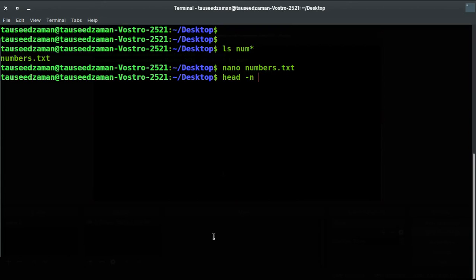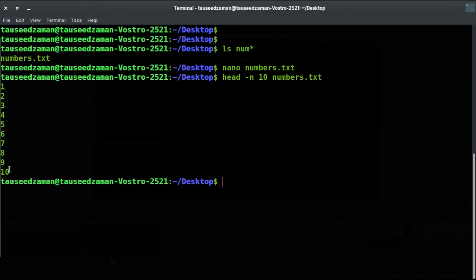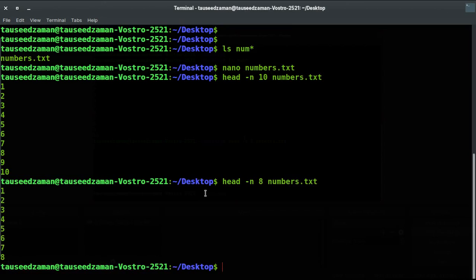using the command line? So head, then -n, then the number of lines that you want to show. Let's say I want to show 10 lines, then the file name, which in this case is numbers.txt. As you can see, it is displaying 10 lines of the numbers.txt file. So let's change it. Let's say I want to display 8 lines, and it is displaying 8 lines.